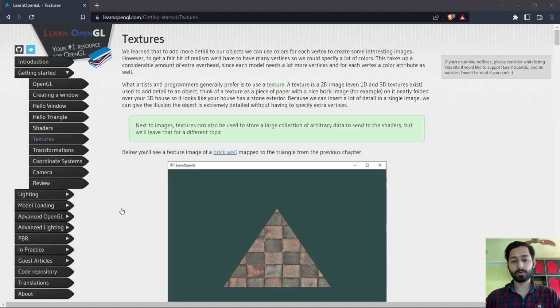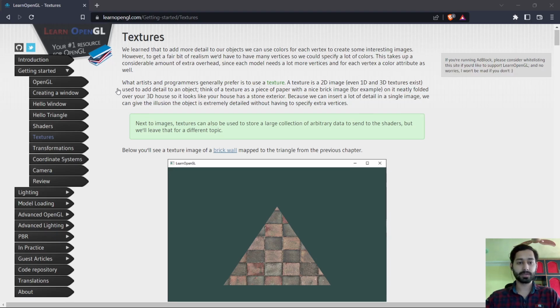This is day 4 of learning OpenGL, and today we are going to be learning about textures. We learned that to add more detail to our objects, we can use colors for each vertex to create some interesting images. However, to get a fair bit of realism, we'd have to have many vertices, so we could specify a lot of colors. This takes up a considerable amount of extra overhead, since each model needs a lot more vertices, and for each vertex a color attribute as well.